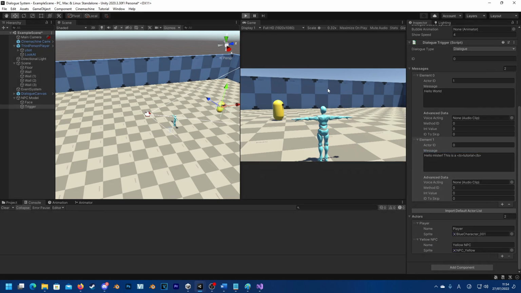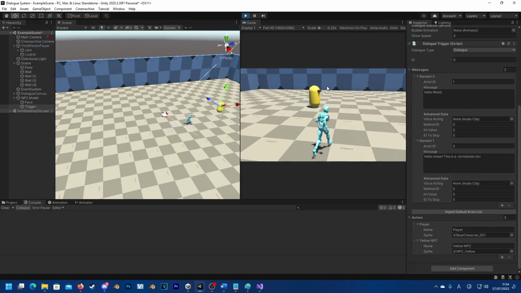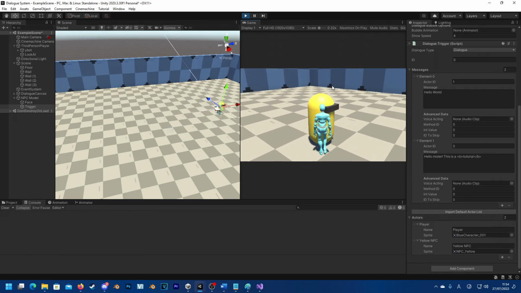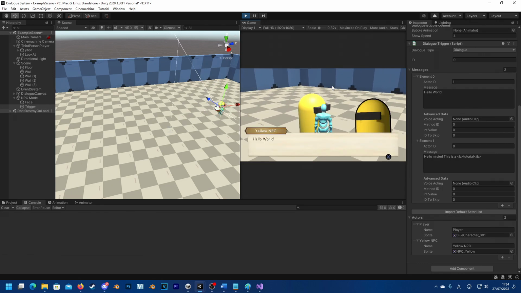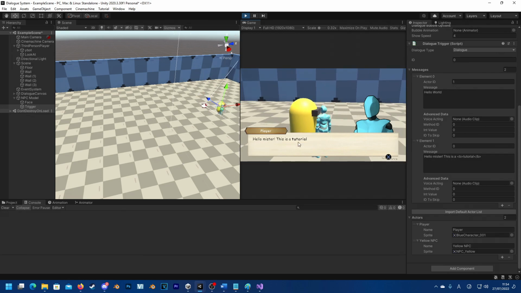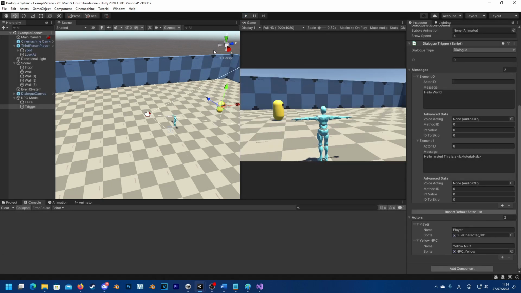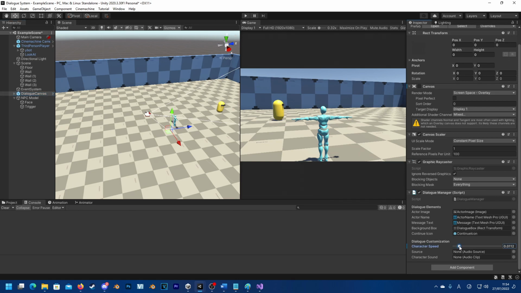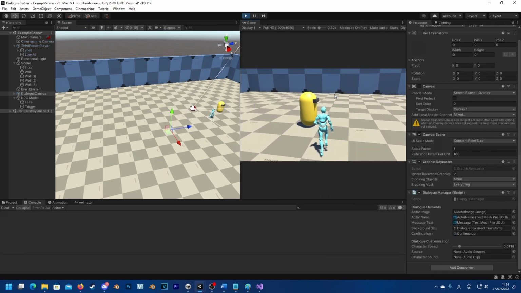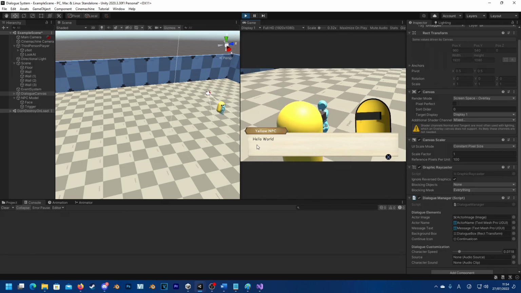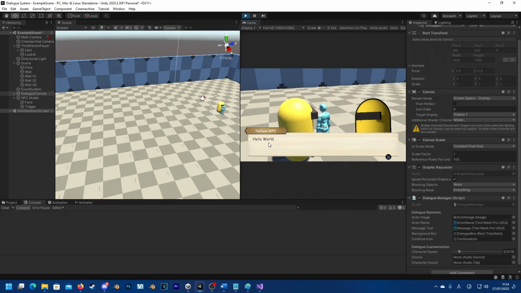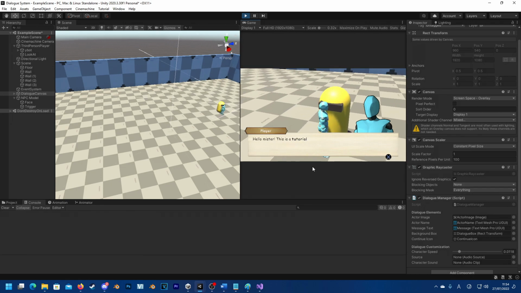So let's play again. Go closer to the hitbox, press enter. Hello world. Hello Mr. This is a tutorial. As you can see, the typing effect is not showing here. We don't have that. So let's customize a bit. I will increase this slider right here and let's check again. As you can see, the text is appearing character by character. Hello Mr. This is a tutorial.